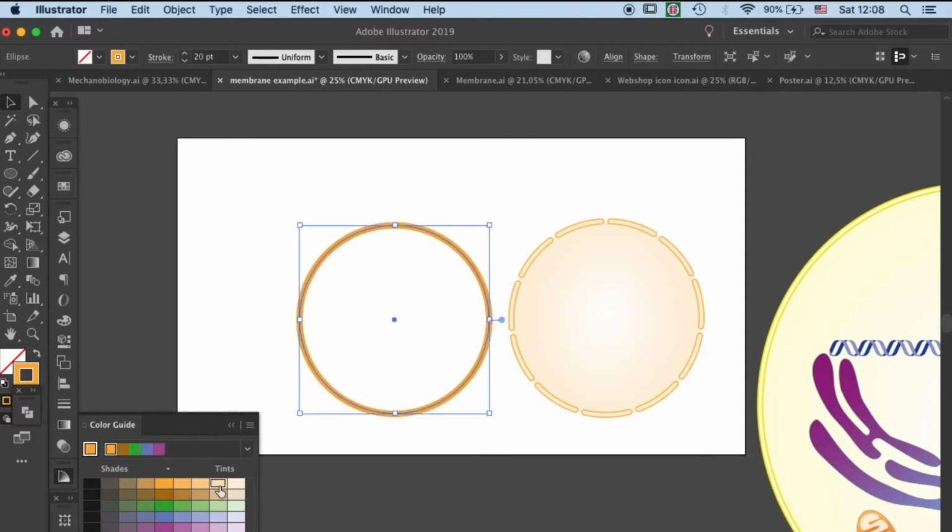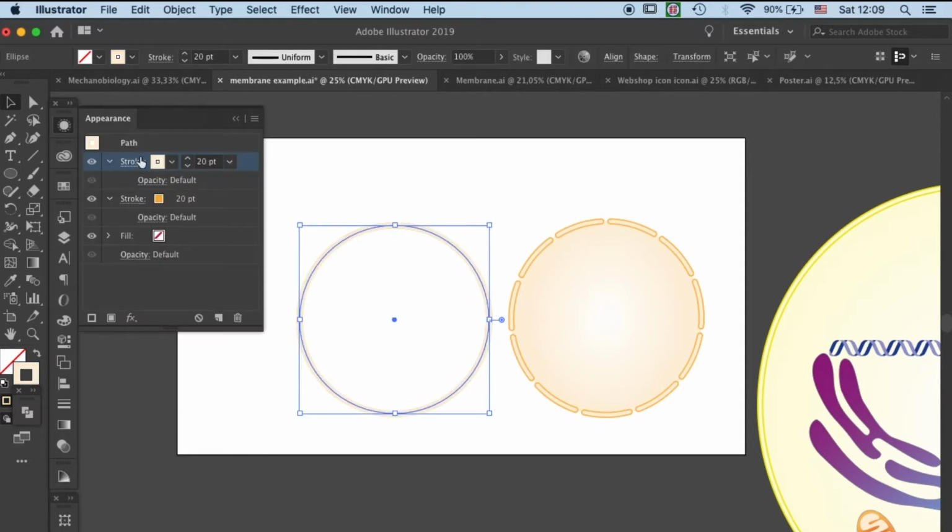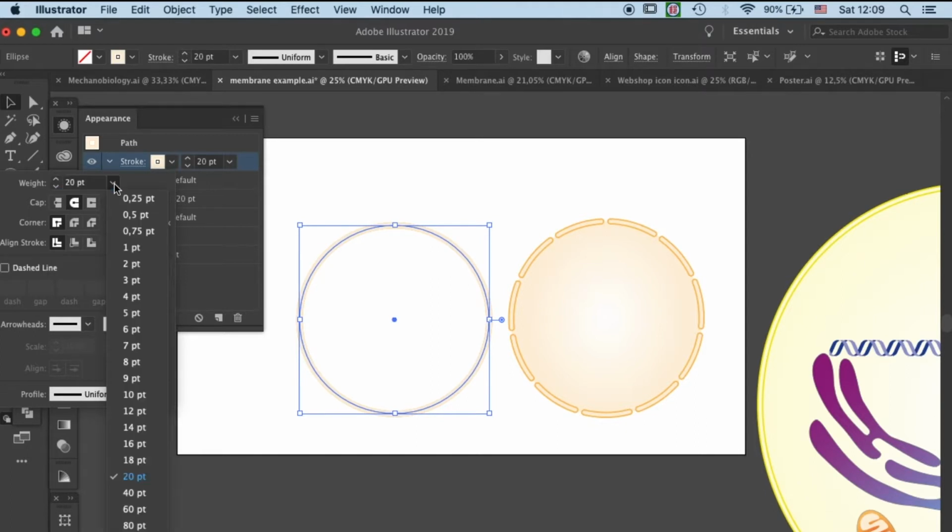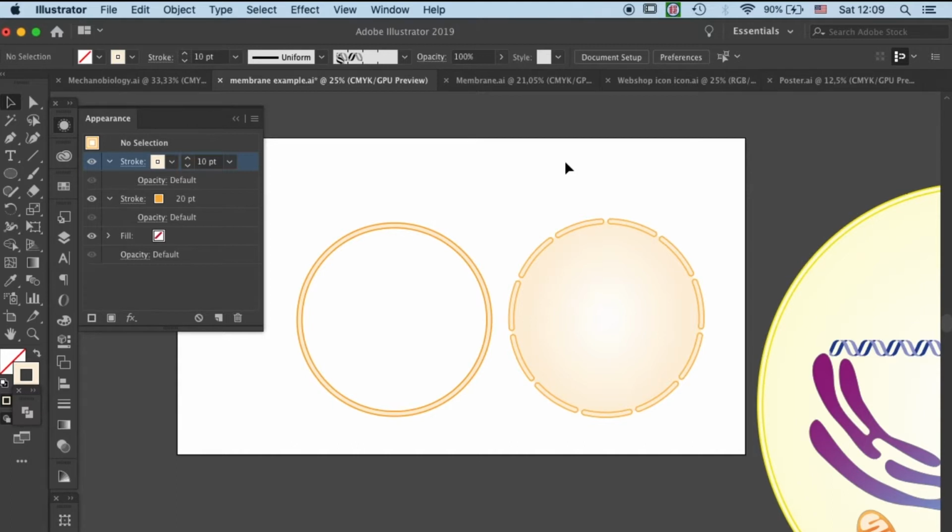So what you see here is your circle also turned to a lighter orange. Then go back to Appearance while selecting the circle and then change the stroke size of the top circle to 10 points. After this, you will get a path that is similar to a lipid bilayer.